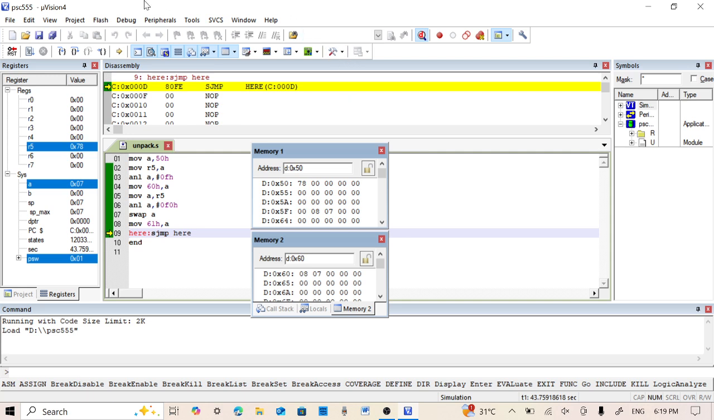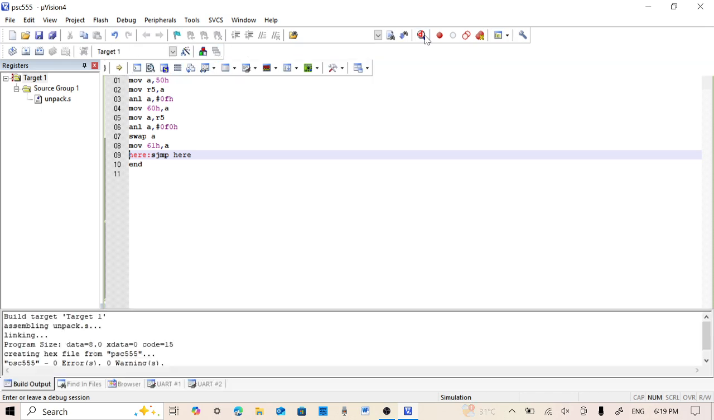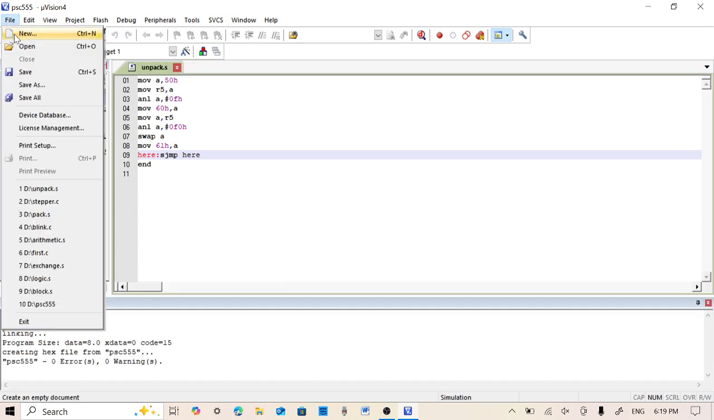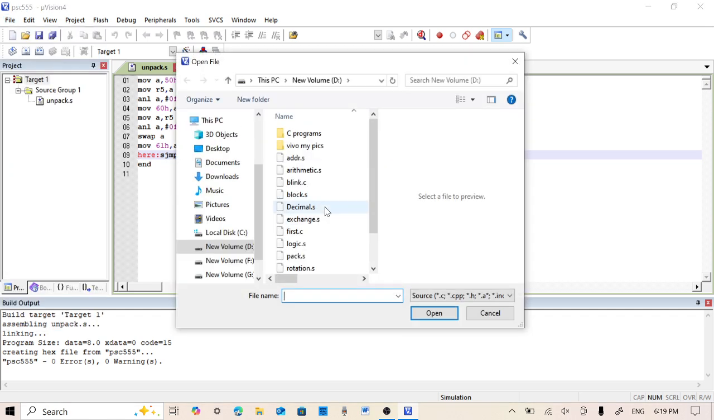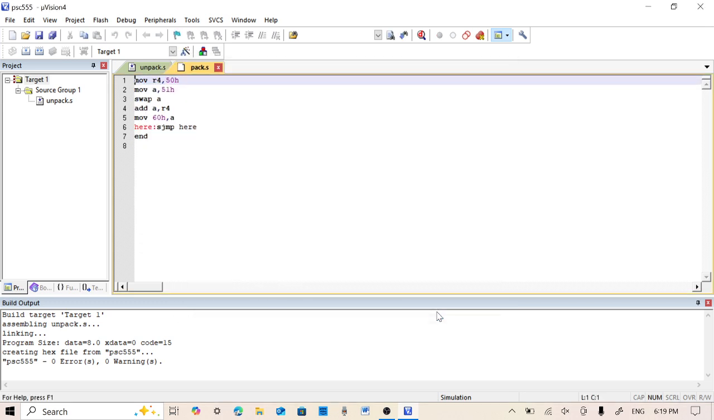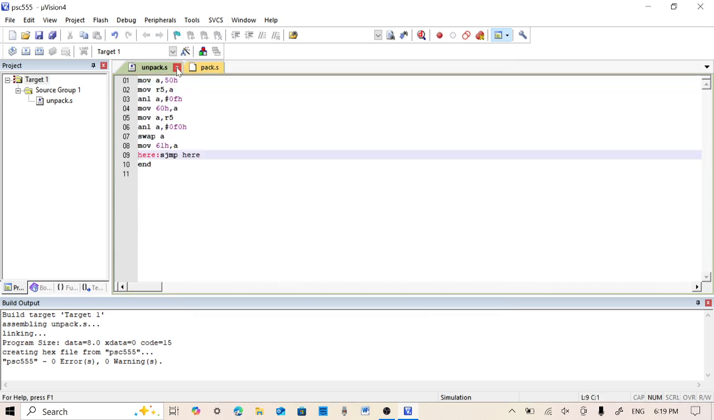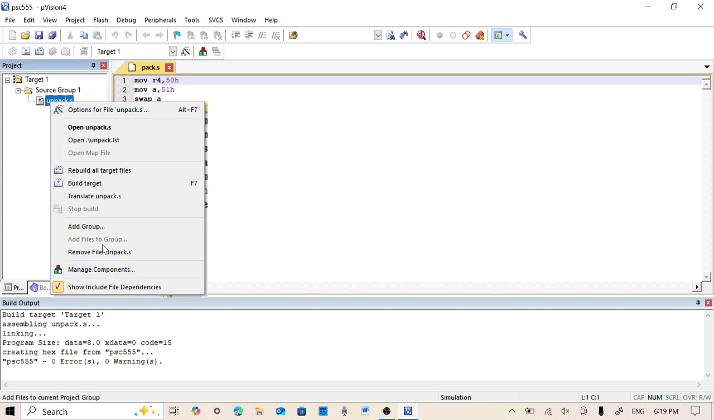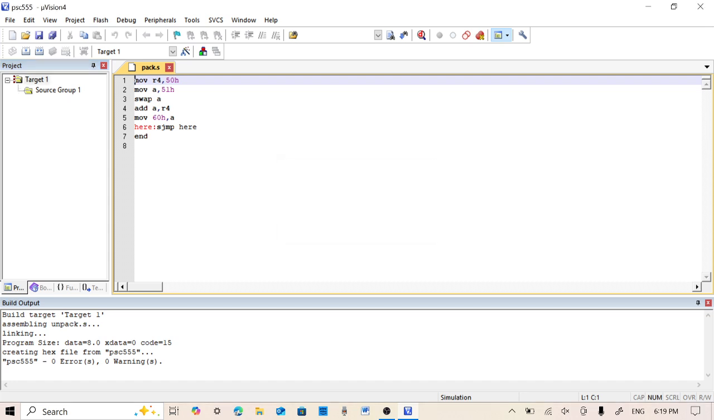Now let us see unpacked to packed. Let's take another program. Let's open the unpacked to pack. This is the one, I suppose. The previous one I close and remove from the source group. So unpack to pack has come now. Two locations are having the input. One location will have the output, because two different bytes are packed into a single byte.